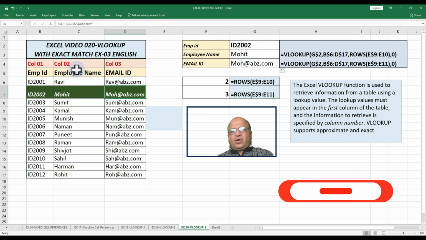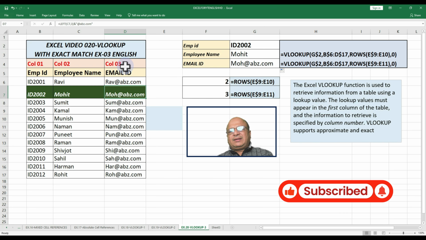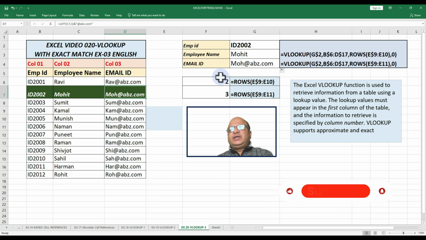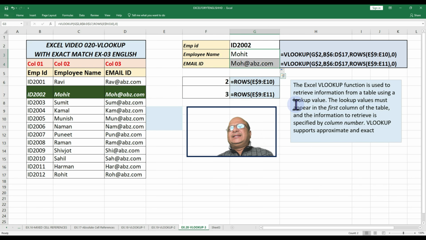This data was in incremental order. Employee name was in column index number 2 and email ID is in column index number 3. So we were able to use the ROWS formula to fetch the employee name and email ID.